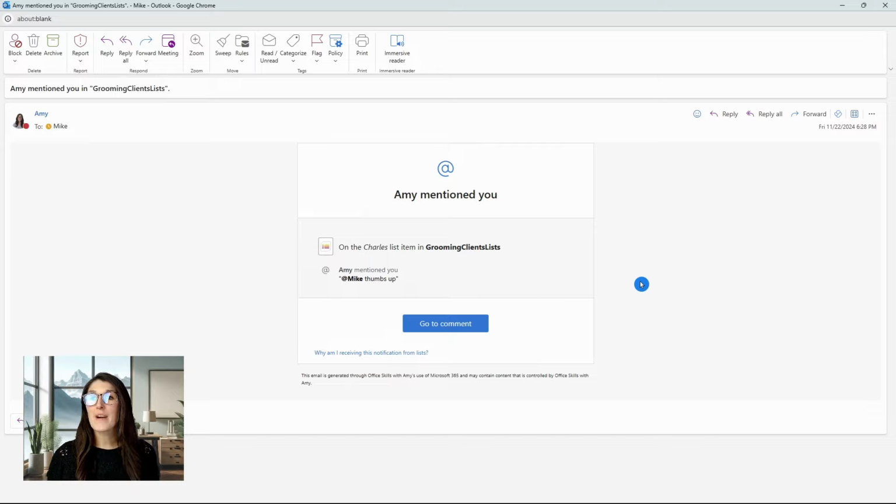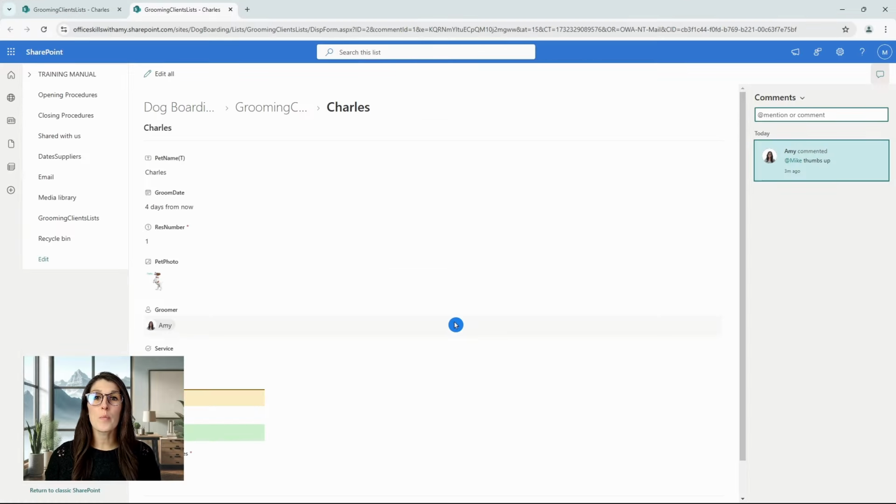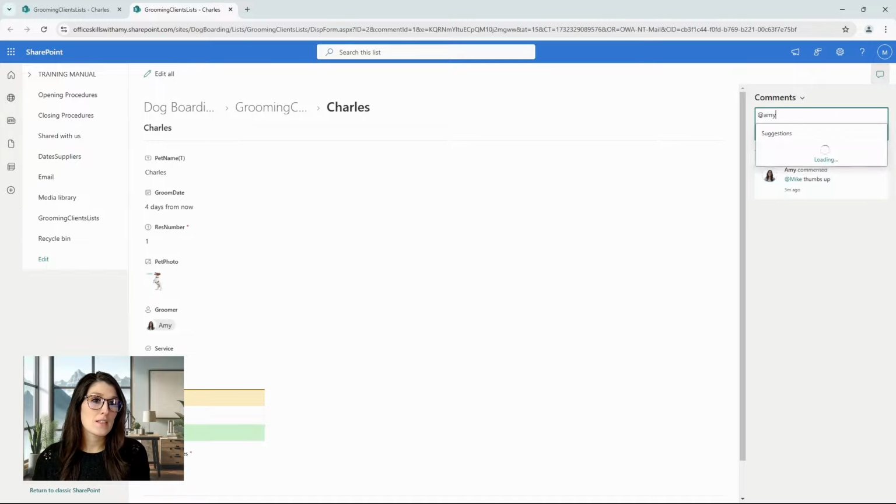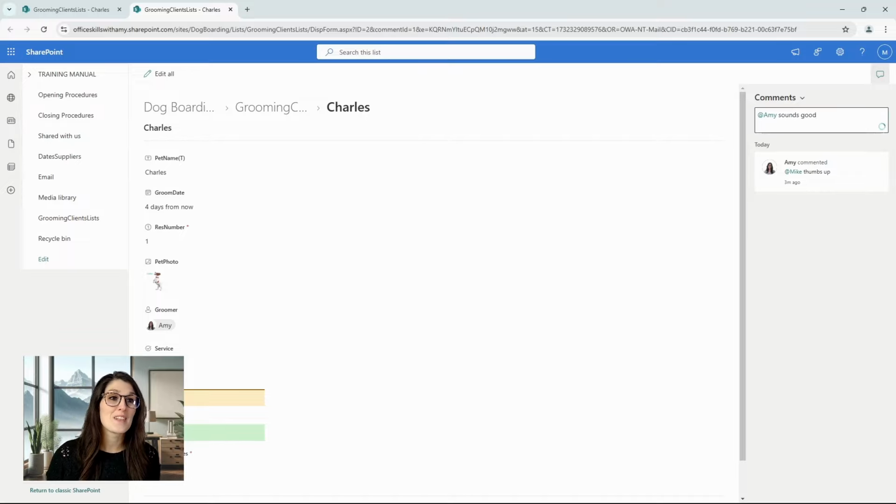So here we are in Mike's email, and this is what it looks like when you comment and mention somebody within the comments section of a list item. So Mike can see exactly what the comment is directly from this email, and he can now go to the comment, which will open up this list item where he can collaborate with me on the side here. And as long as he tags me, then I will also be notified. So it sounds good, and then we will send.